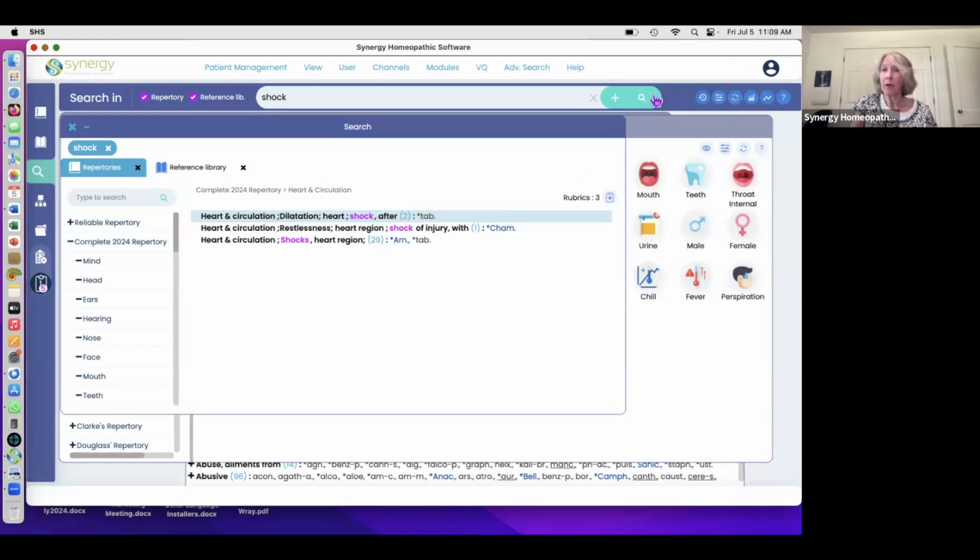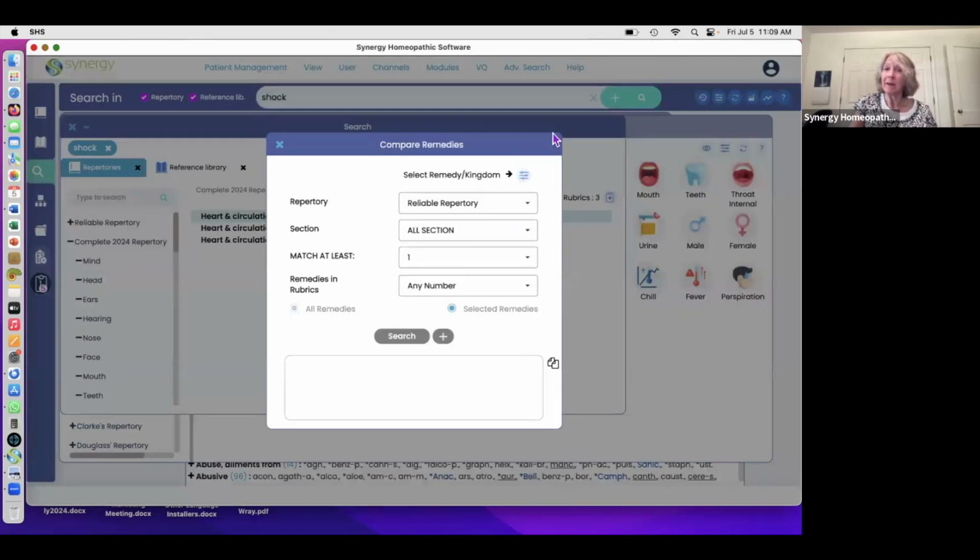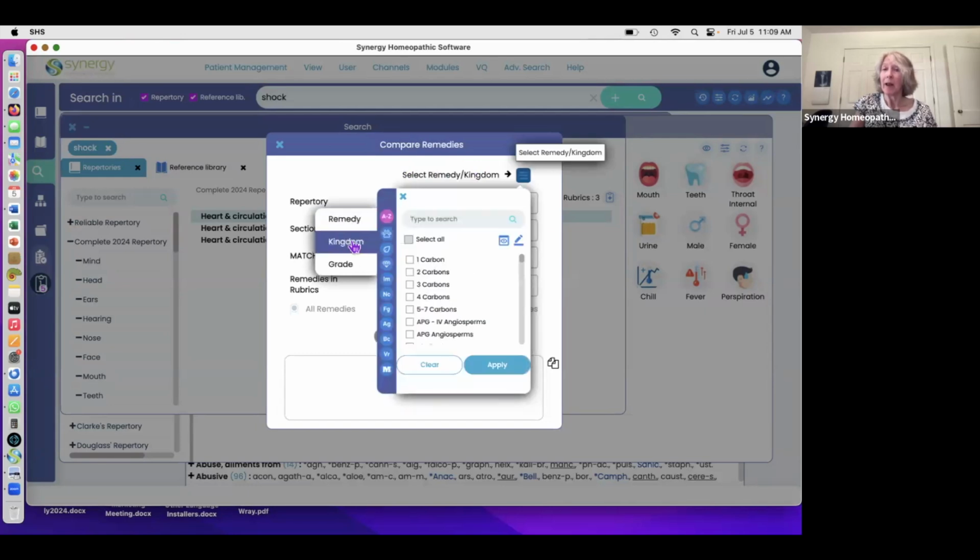So I'm going to take this filter off, come up here to advanced search, compare remedies. Now it says compare remedies, but you see here when you get here, select kingdom or remedy. So you can select a kingdom here. And so I'm going to select Asteraceae. All right, and I'm also going to select the Solanaceae. So I've selected them both. And again, you can check to make sure you have them both by clearing the type to search window and clicking on the little I, view selected only. And I'm going to apply.